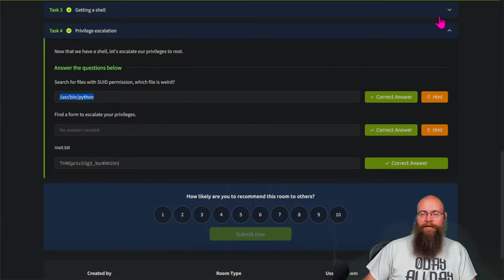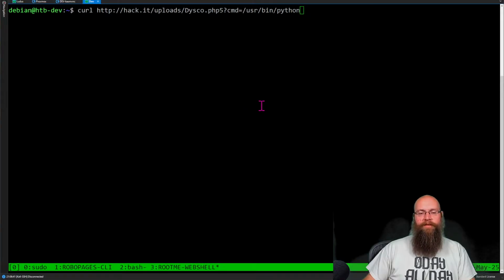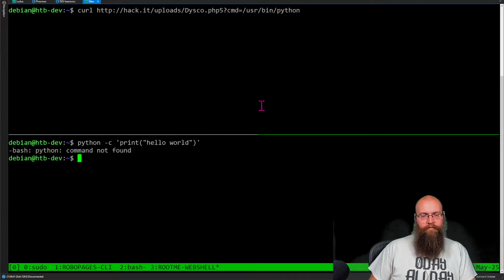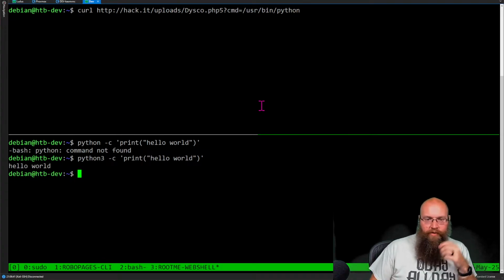Let's see here. How do I want to do this? I think it's just, if I remember correctly, let's try something here. I think it's just python -c, try something, print. Yeah. So we could just do -c and have it run our little one-liner for us in here.